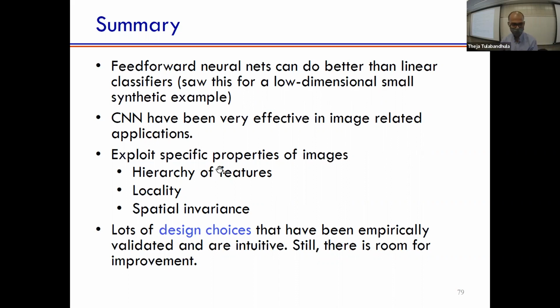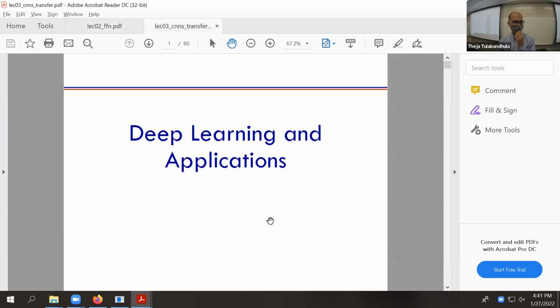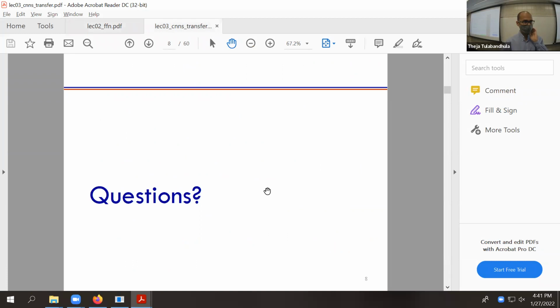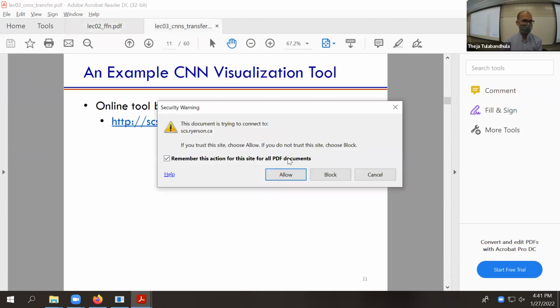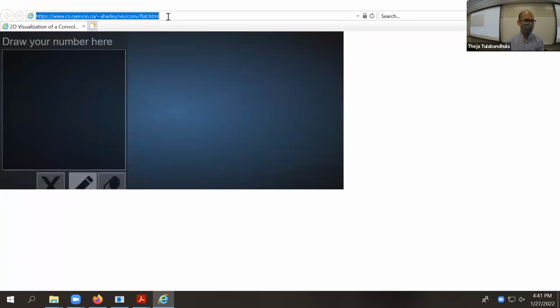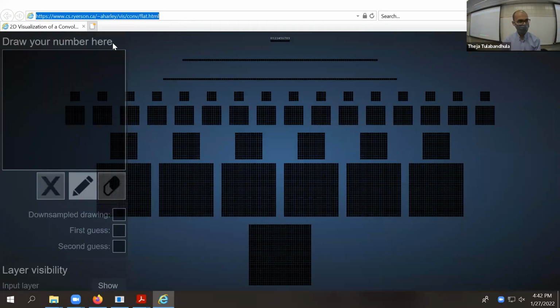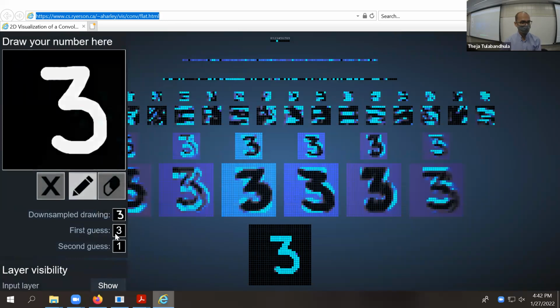So with that, let me switch over to the next deck. I don't know if this is a good browser or not. Maybe we should use a different browser. Okay, let's see if this works.